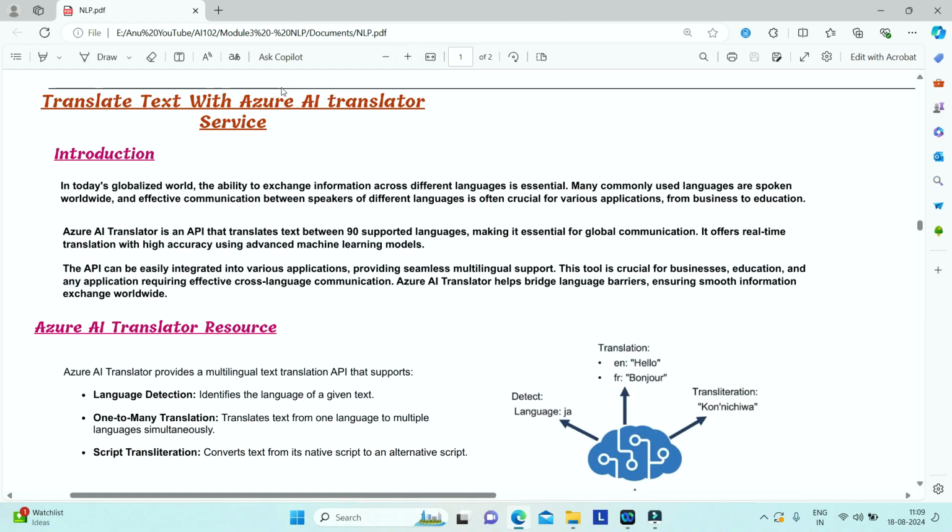In this video, we will discuss the Azure AI Translator service. This service is basically used to translate your text. We already know that many different languages are being spoken worldwide, right? And in today's globalized world, the ability to exchange information between different languages is becoming very essential, right?